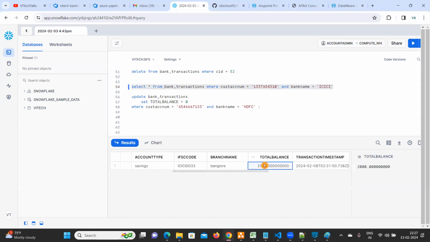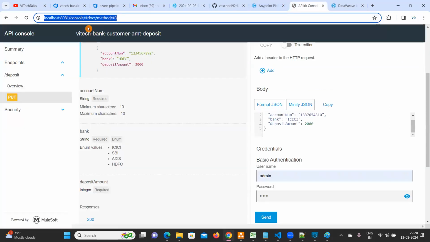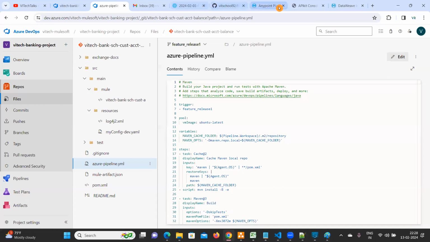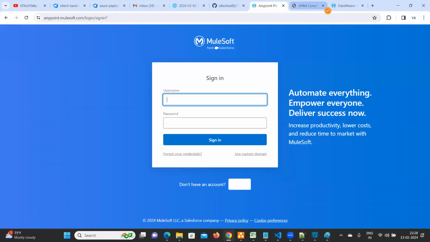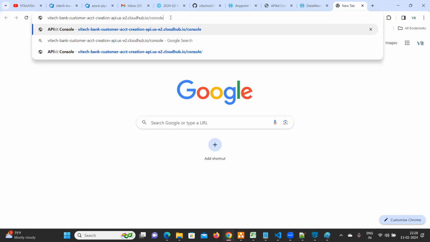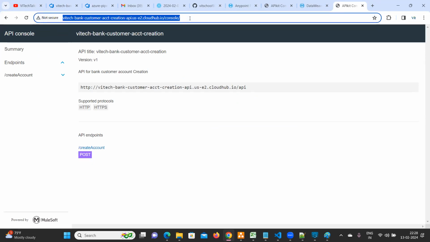See now, 2000. Anyway, in the next class, we are going to deploy into Cloud Hub so that everyone can access this console type of URL. I'll share the console URL. Earlier we do have one, right? I'll show you one more thing, the ViTech account creation API. See, this is deployed into Cloud Hub, so anyone can access this.